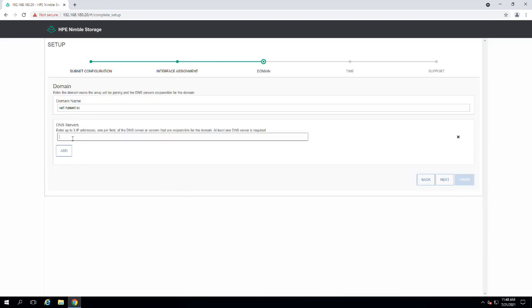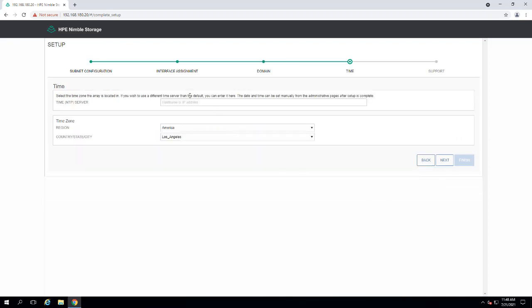All right, we've got a domain name up here. We need our DNS server. This is my Active Directory server. So I'm going to use this for time as well, so I'm going to copy that. I'm going to click Next. And up here we need a time server, so again my Active Directory server is our time server.